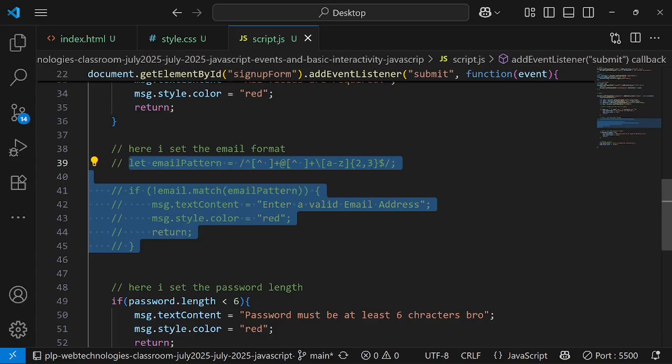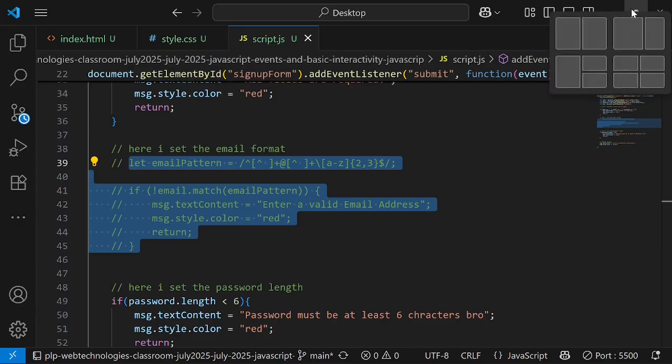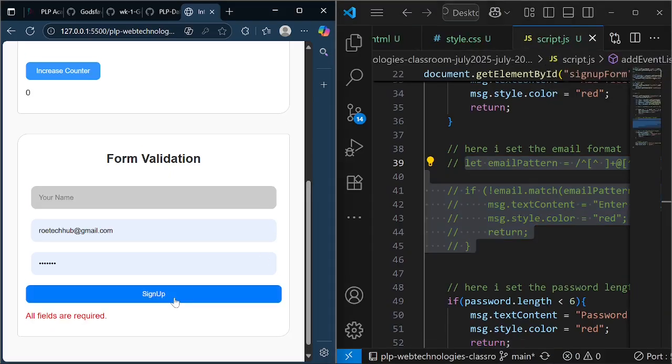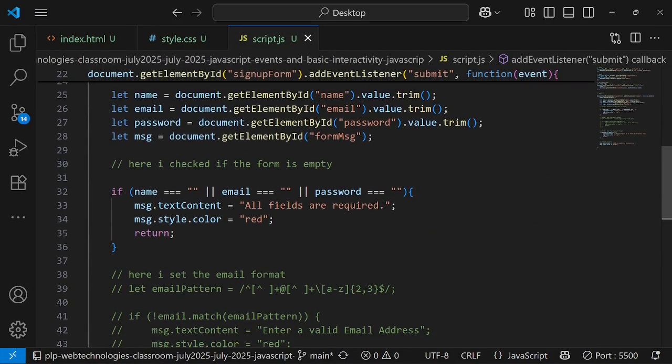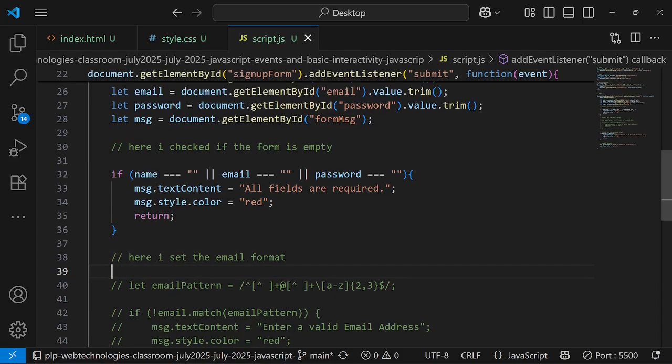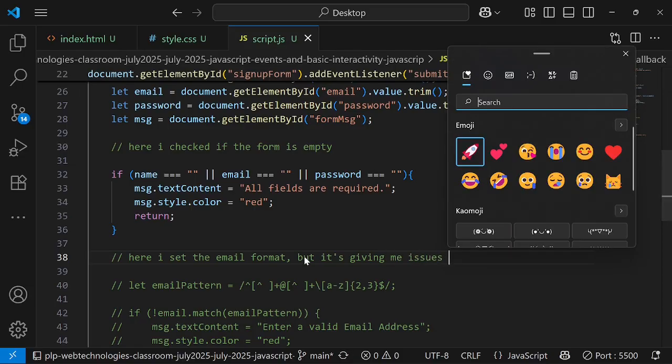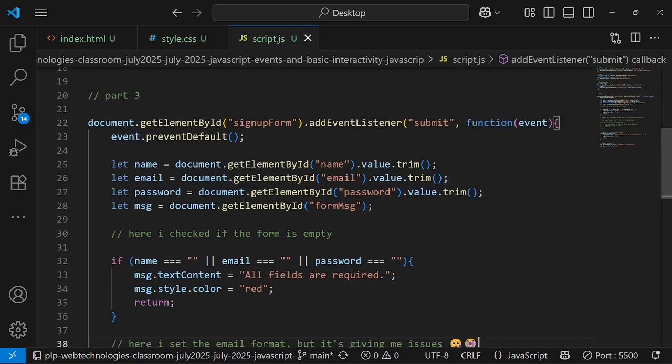Okay, let me comment it out first, then test it again. Okay. Form is submitted successfully. Hi. Voila. Maybe I'll just keep it. Just keep it. So then I add to it, but it's giving me issues.